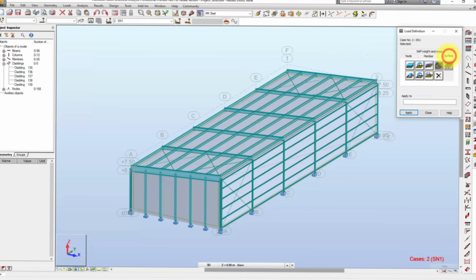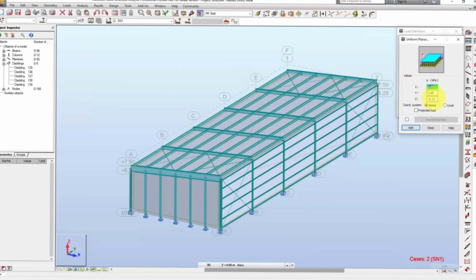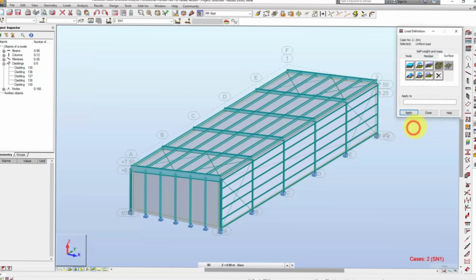Open the Surface tab and select Uniform Planar Load. The Uniform Planar Load dialog displays. In the Values group, in the Z field, enter -0.24, and then select Add or press Enter to add the load.